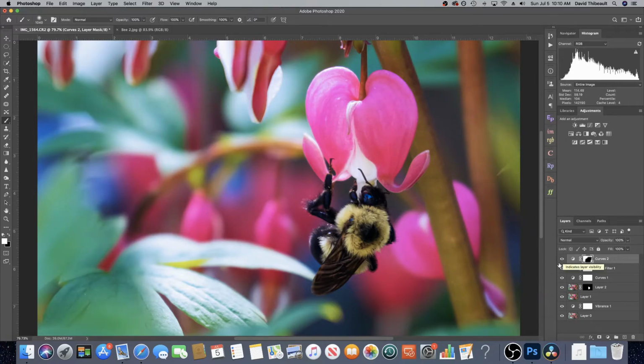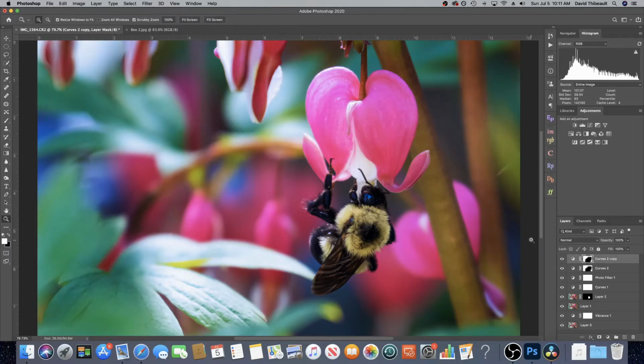Looks pretty good there. Now what we're going to do next is duplicate this layer. So we're going to hit Command J on a Mac or Windows J on a PC. And with the mask selected, we're going to hit Command I on a Mac or Windows I on a PC, and that's going to invert the mask.